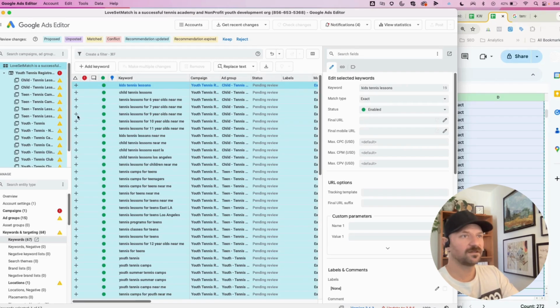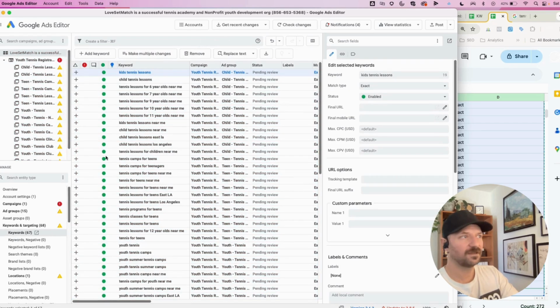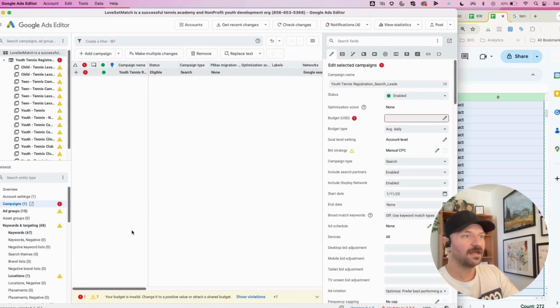And from here, everything is highlighted, giving us a chance to review. I'm going to go ahead and click keep. I think everything looks good. And then we can see an exclamation point here in the campaign section. And that is because we don't have a budget included and a couple other factors that are not updated.